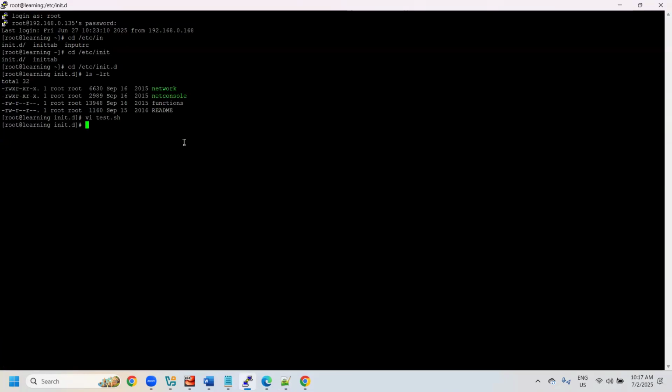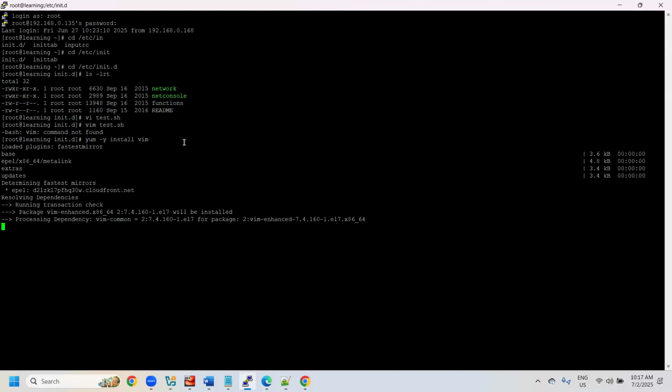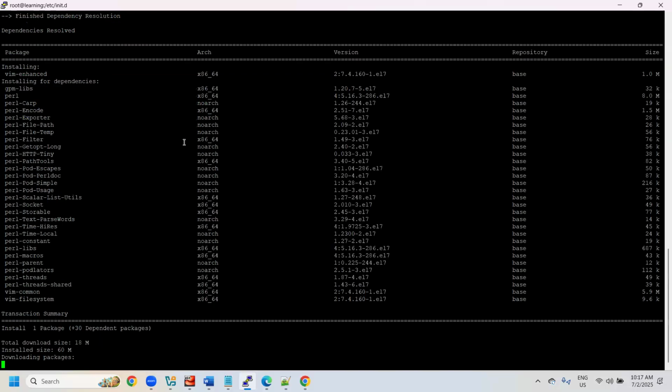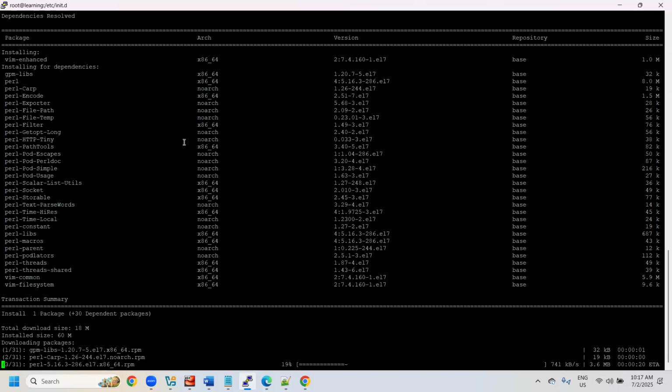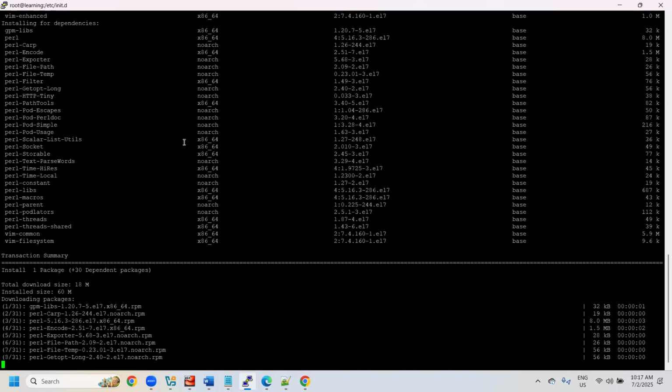So these are the two ways. If you have very good knowledge of the vi editor, then we can directly write programs on Unix itself by using the vi command or vim commands. For example, vim test.sh. Vim is not found, right? So yum install vim. Vim also has some extra features as well.